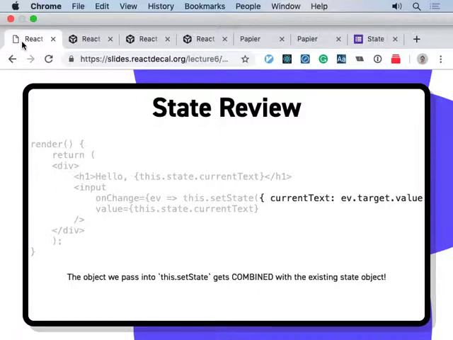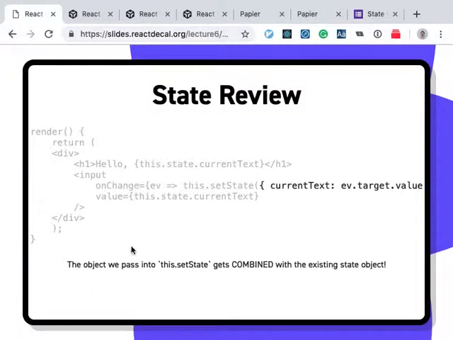Another important thing is what gets passed into this.setState isn't the entire state object. So far we've only been looking at this with one property inside state. The first time it was current time. With greeter it was name, or current text in this case. But whatever object you pass into this.setState gets combined with the initial state. So if you have 100 properties in state and you only want to update one of them, you only have to pass in a new object with the one you want to update.